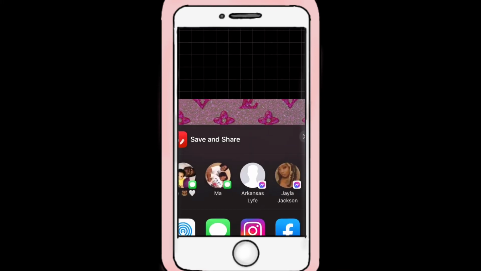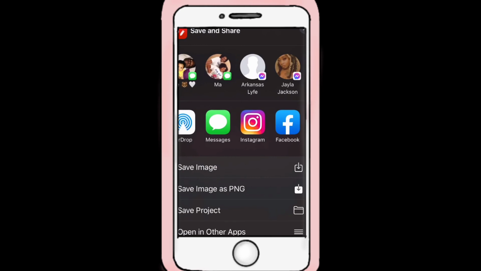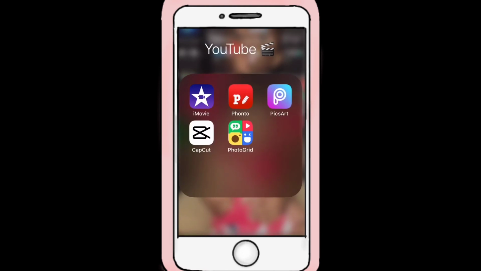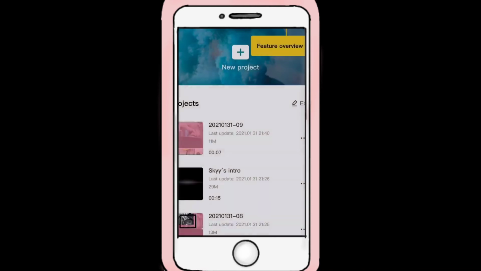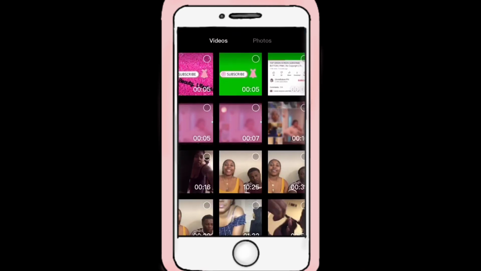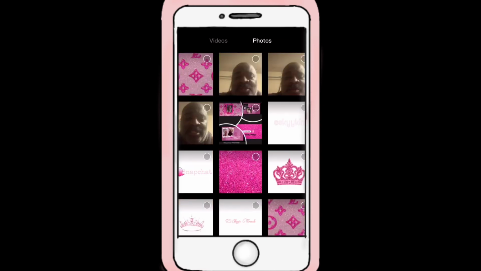Now that we have that image fitted, we're going to hit the export button and we're going to click save image. Make sure that it says save successfully. Go ahead and click on the white app called CapCut. Click new project in the blue rectangle. Then select the photo background that we just created in Phonto app.